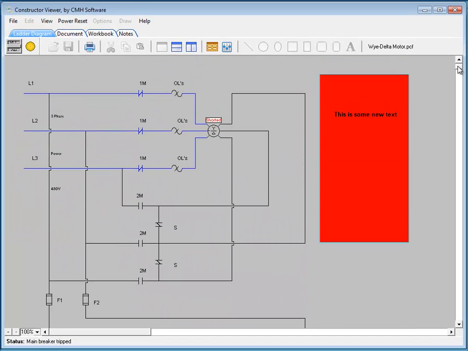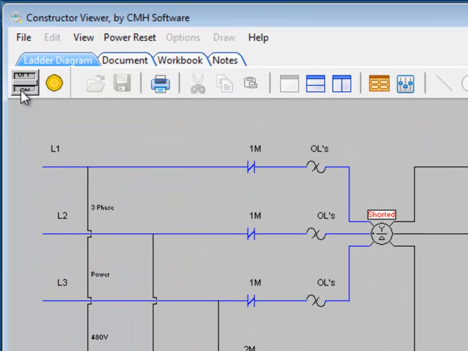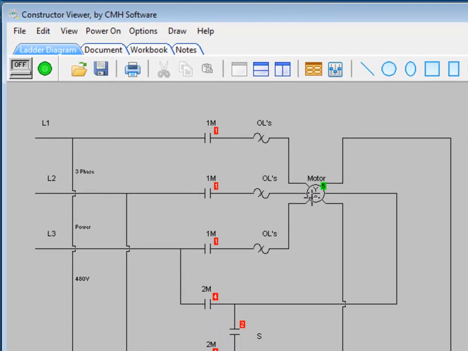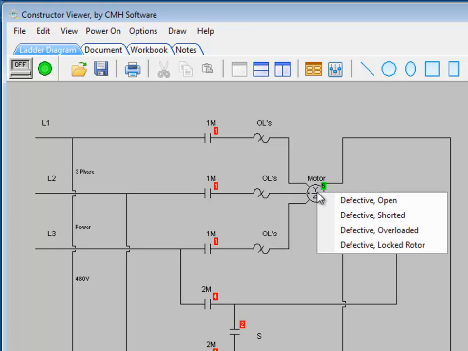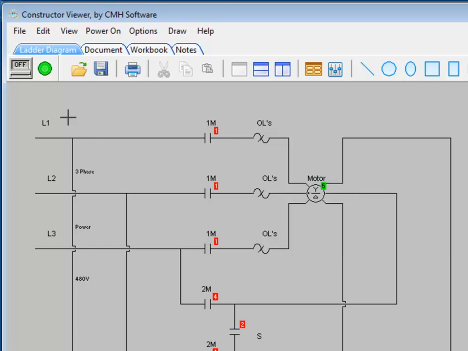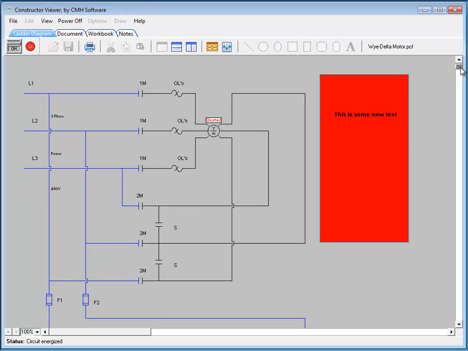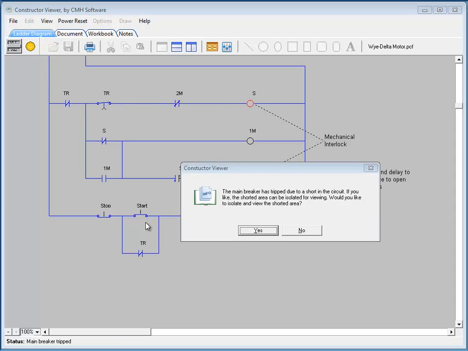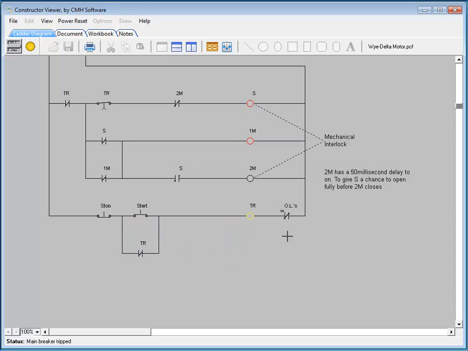We scroll through here, and here we see where the short is located. And we just reset our circuit breaker. And now that we're not in simulation mode, I'll show you by right-clicking the motor, we have the option to preset the motor to be in one of these states. So if we want it to be in an overloaded state or a shorted state, we can click on that. And then now when we go to run it, it's automatically in the shorted state. So as we go through like we just did before, if we hit start, it's just going to tell us that the main breaker is tripped.